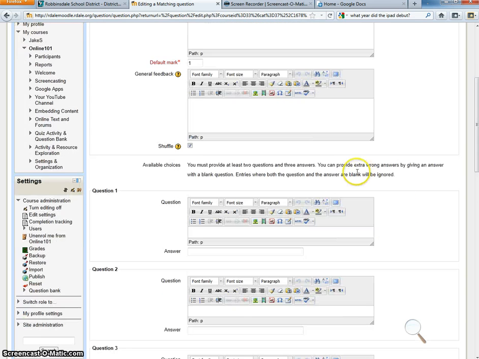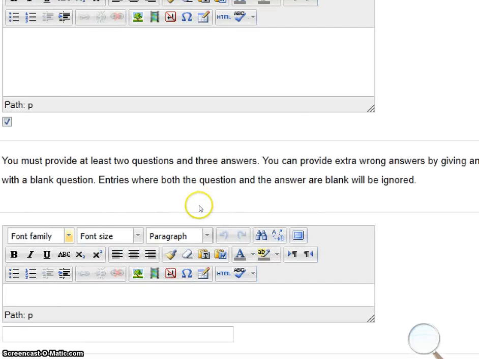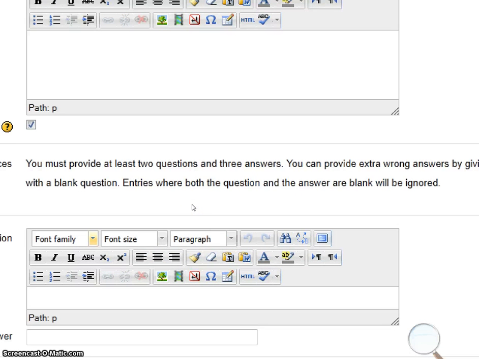And then if you look here, it says you must provide at least 2 questions and 3 answers. You can provide extra wrong answers by giving an answer with a blank question. So it's kind of nice if you want to be a little tricky with the students. Entries with both the question and answer blank will be ignored. So we'll just add a couple here.